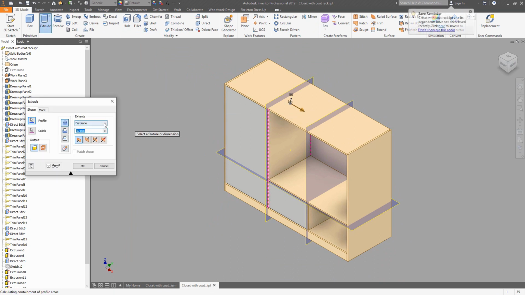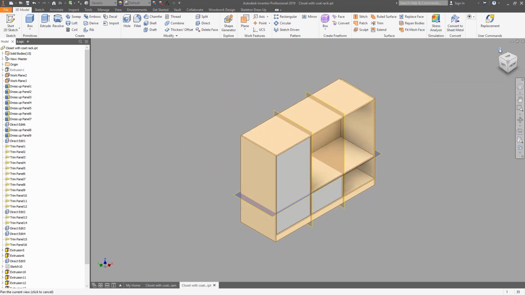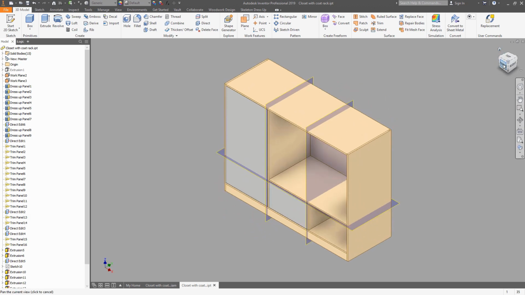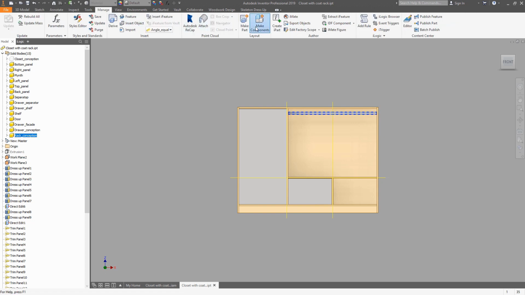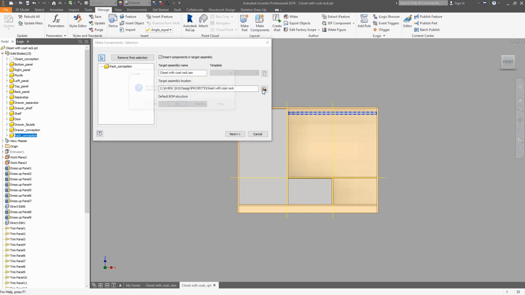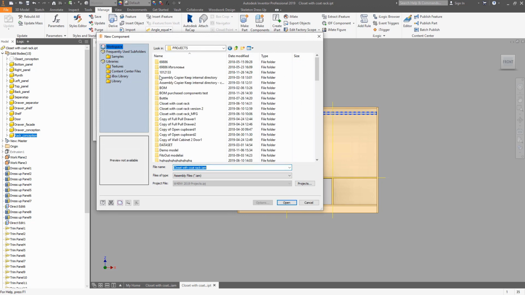Okay, let's make it a new solid. And then we need to transfer this newly created solid into our final assembly. So just give a name. Use Manage, Make Components. And in this dialog, choose No, since you don't want to make a new assembly, but you want to place a newly created file in an existing one. Choose the assembly location, click Next, and OK. So that's it.